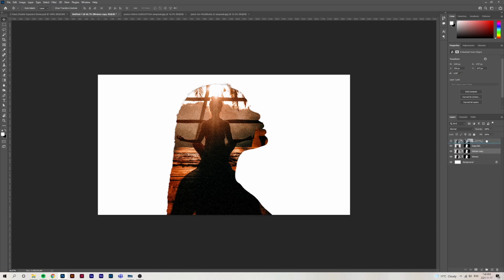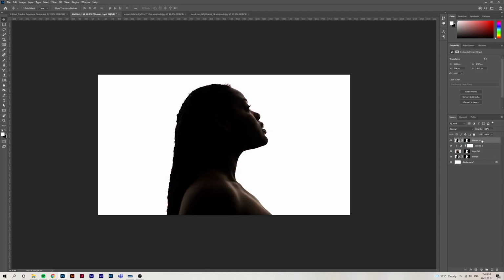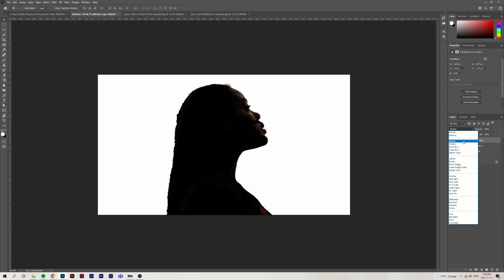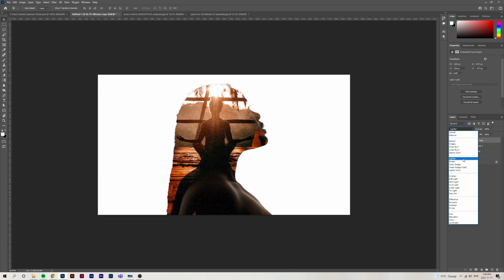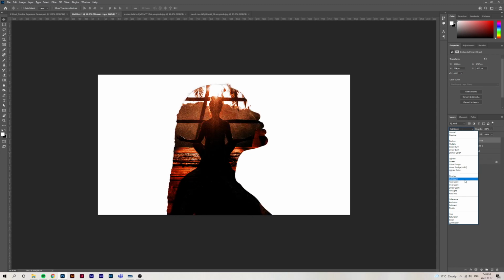I'm going to click and drag this layer up to the top of the stack so that she's on top, and I'm going to change the blending mode. I'm just going to slowly cycle through blending modes until I find one that I think works well. So far, Lighten looks really great. Screen also looks really good. Linear Dodge, not doing too bad. I think Linear Dodge is better than Lighter Color.